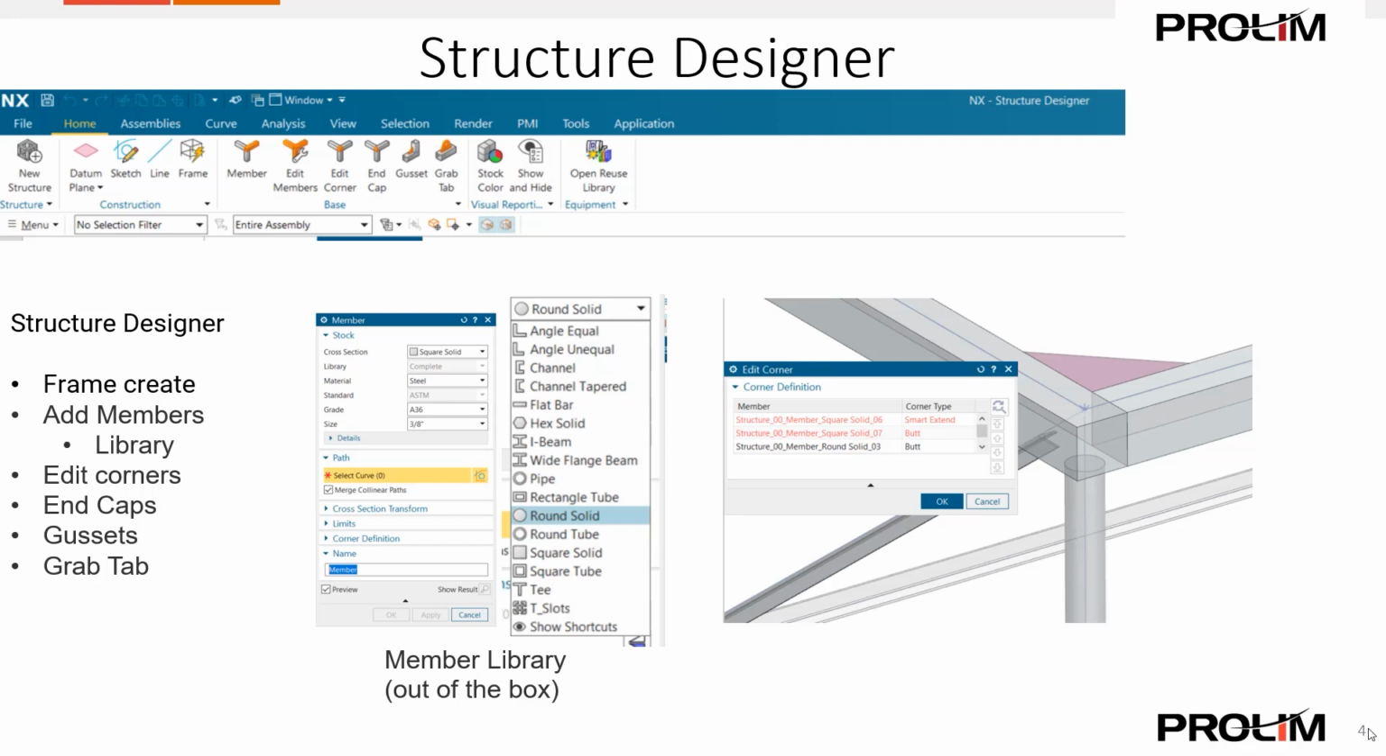Now, the next step on this is we want to get into the drawing portion. We're going to create a drawing. We're going to add the trimetric view in, and then we're going to go and add a parts list.